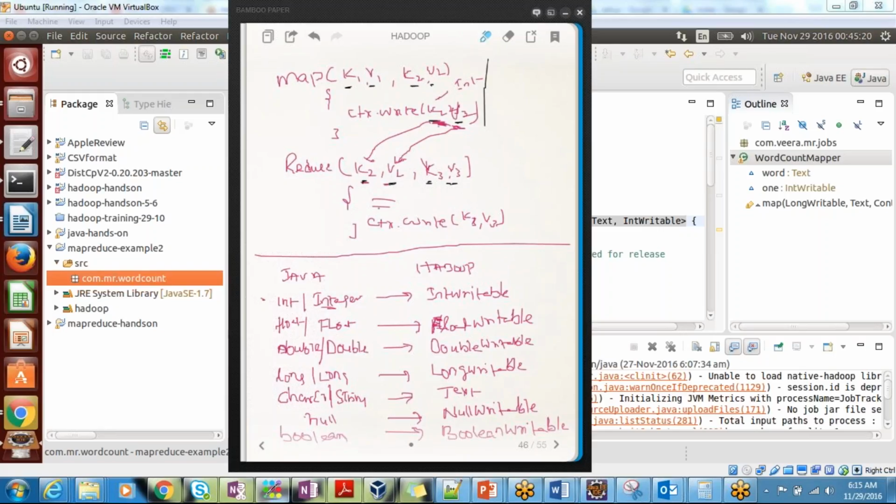Internally, the MapReduce framework converts based on the input format. Based on the input format, your record reader will decide what is the key and what is the value. We know what a record reader is. Record reader is a class that tells you how to read the data from the input split. So your record reader will decide what is my key, what is my value.